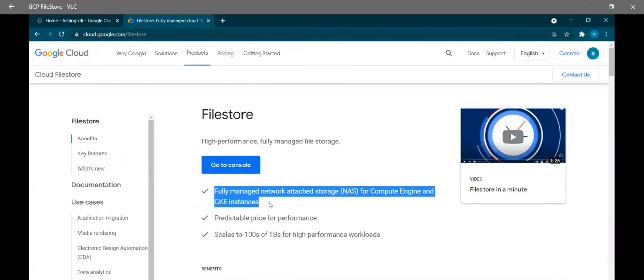The same way in GCP as well, you can create a normal virtual disk and you can install some sort of NAS, and you can access it accordingly. But Google is providing a high performance, fully managed Filestore, which can be accessed as a NAS storage and can be mounted to various virtual machines. So what do I mean by that?